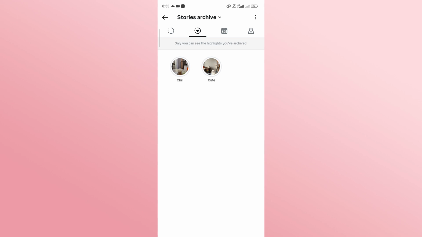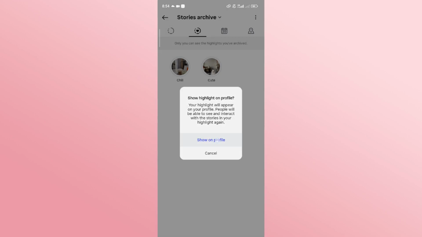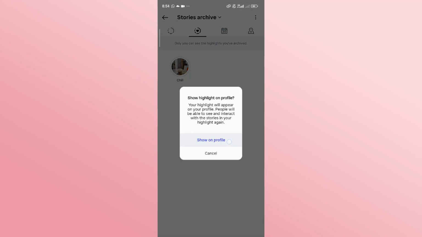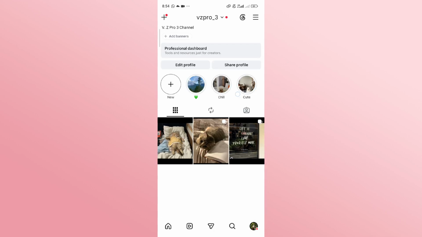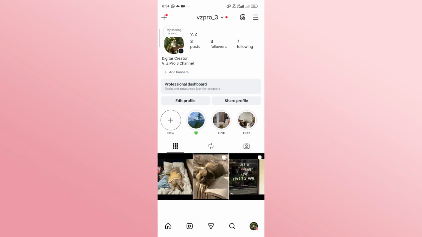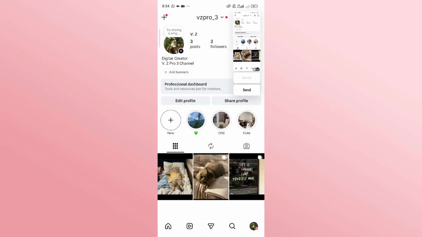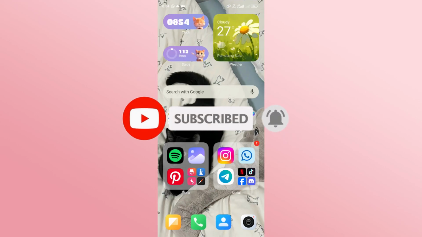And if you want to show them on your profile, you can just tap and hold on the highlights, and there is an option, show on profile. You can select that. Show on profile. Also this one. Show on profile. Now let's see. Now you have three highlights on your Instagram profile. It's very simple, right? So that is how to show hidden highlights on Instagram.